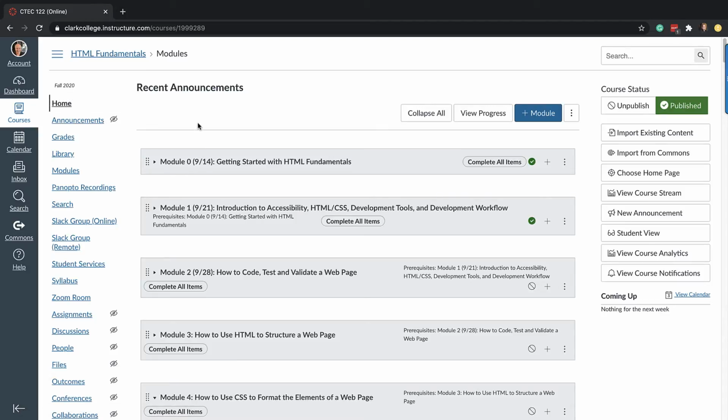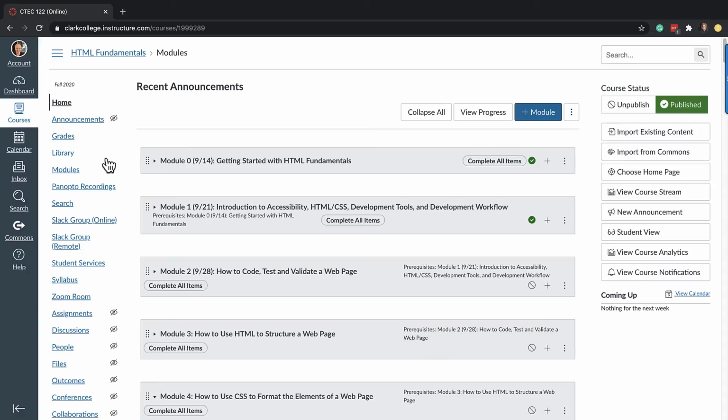Announcements will take you to a view of all the announcements that I send out. And remember that they'll also be cross-posted in Slack. If you want to look at your grade in the class or what you received on a particular assignment, you'll click on Grades. If you want to access the Clark Library, that's the library link. Modules is the same view as you're looking at now. It just doesn't have the announcements at the top.